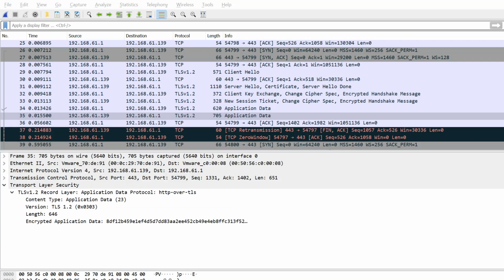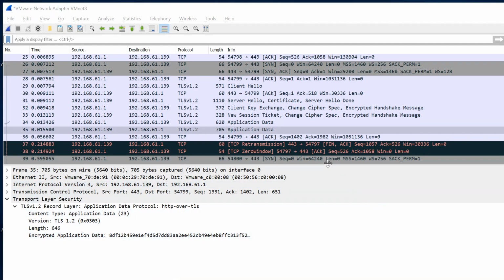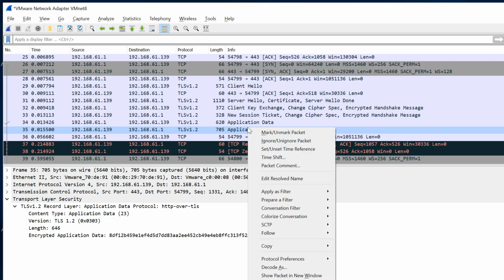So to enter the key, you need to go into the options for TLS. You can do that in multiple ways, but the easiest way is probably just right-clicking on any packet containing TLS, and then choosing Protocol Preferences, and then Open Transport Layer Security Preferences.